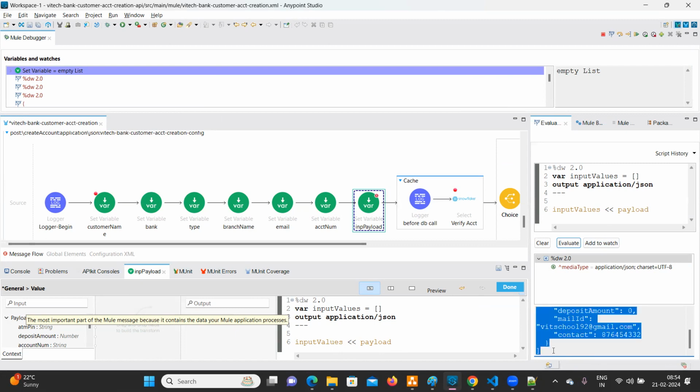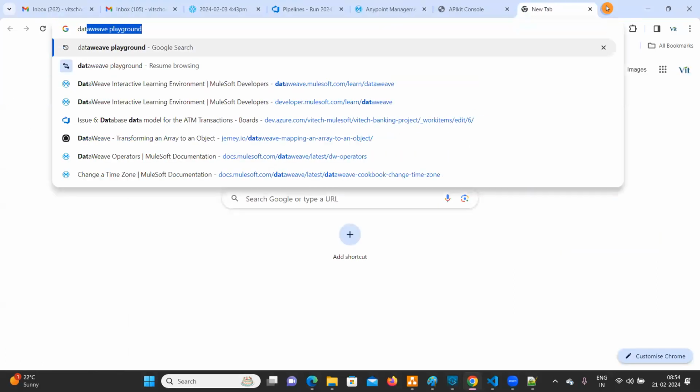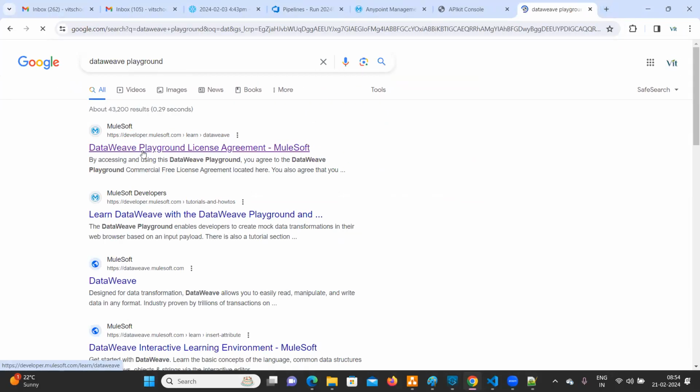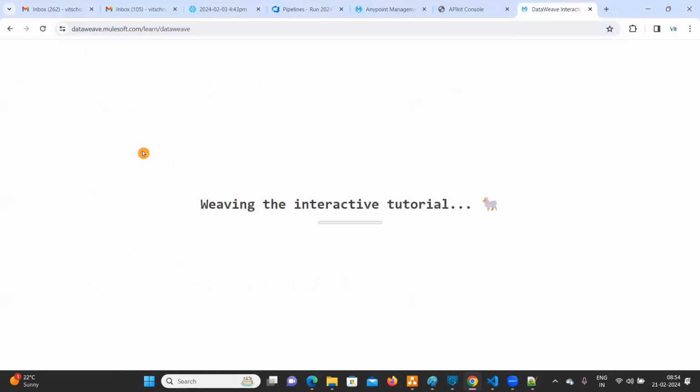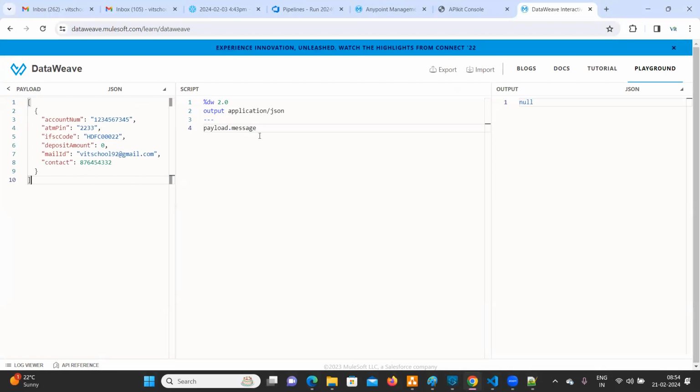Even if you want to practice or try any DataWeave, you can go with the debug mode and do evaluate DataWeave expression here. Or else directly you can go to Google and type DataWeave playground. Let me write here. I'm explaining both ways so that if one option won't work, you can go with another option.